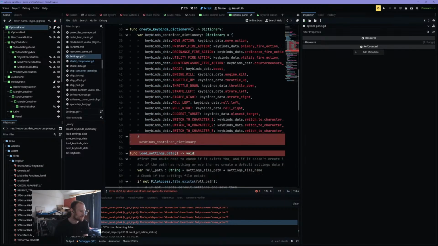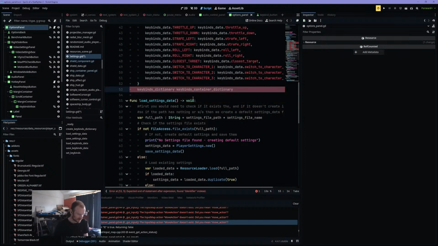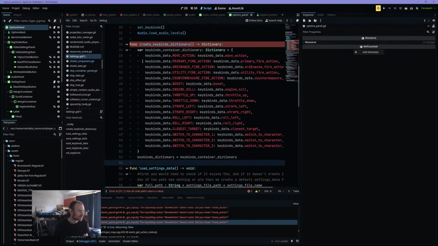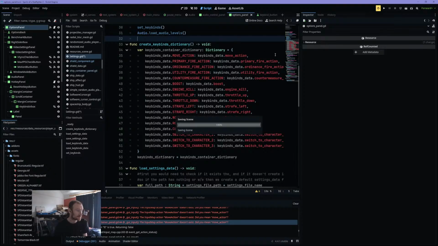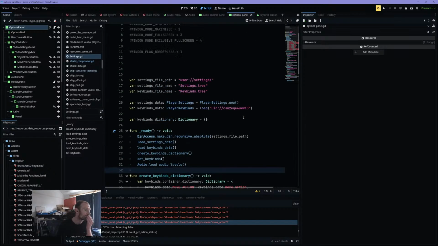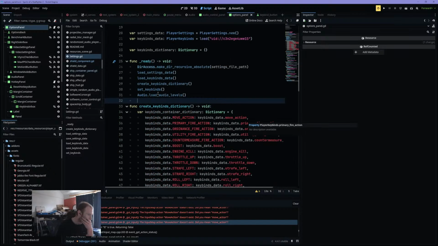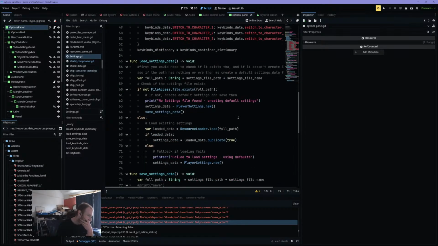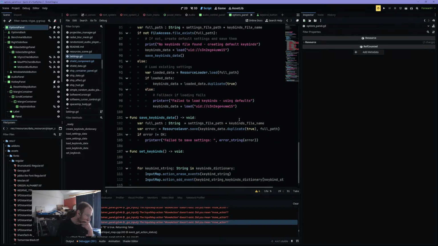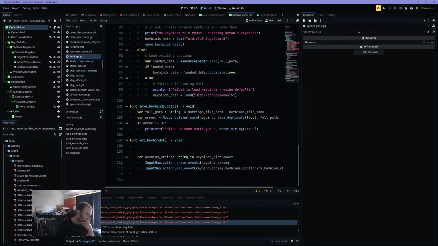Keybinds dictionary equals this, right? I mean, you could even just do it up there, but whatever. And this returns void now. I think I prefer that, since that's how I've been using it. So if that was the problem, I think. So let's try.